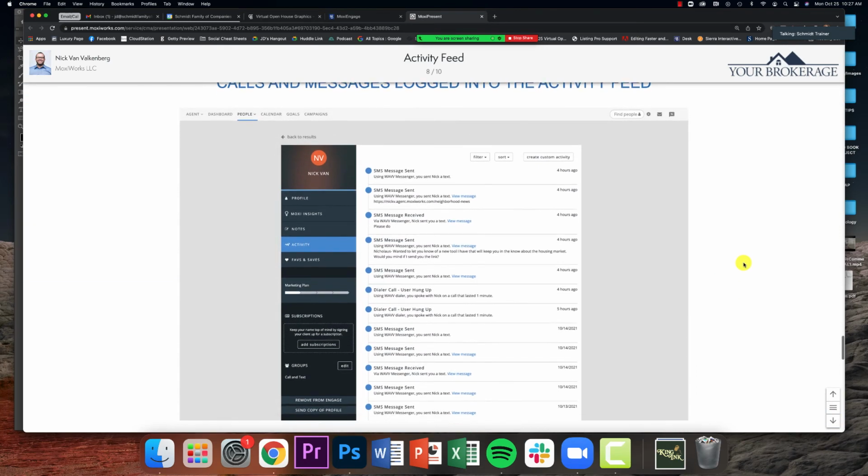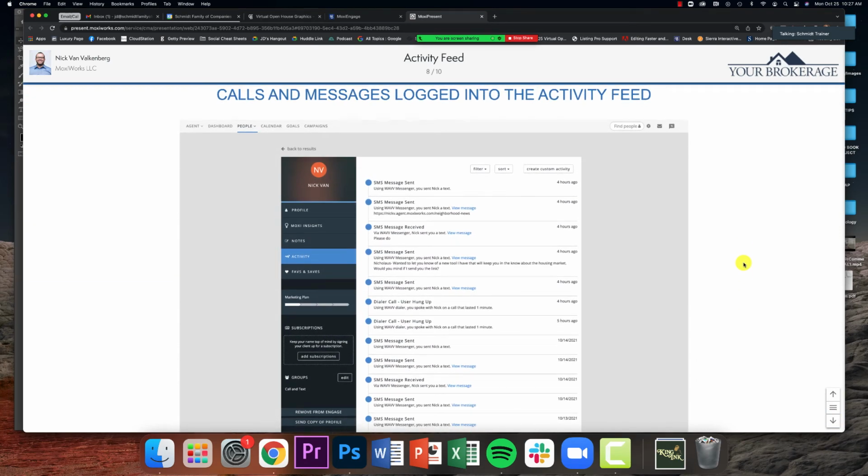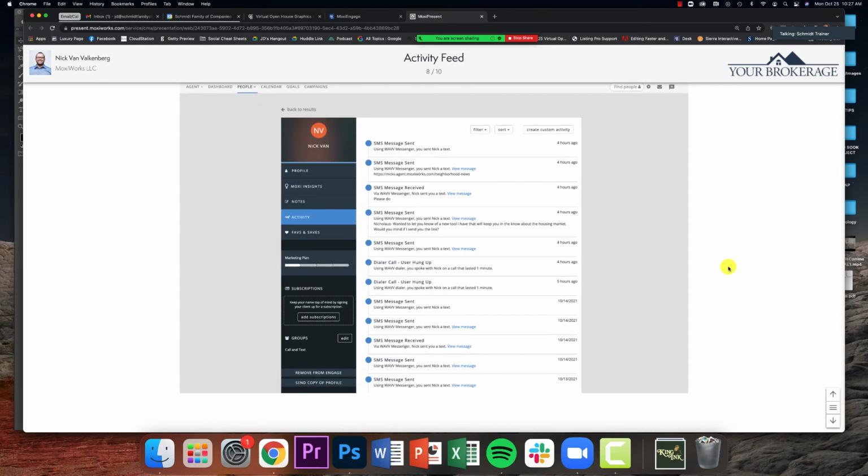I want to show you guys how this is logged into your activity feed. As you can see here, everything you do within the dialer and the messenger go right into that contact's activity feed. When you send a text, if you do a phone call, it automatically gets logged in your activity for that client.